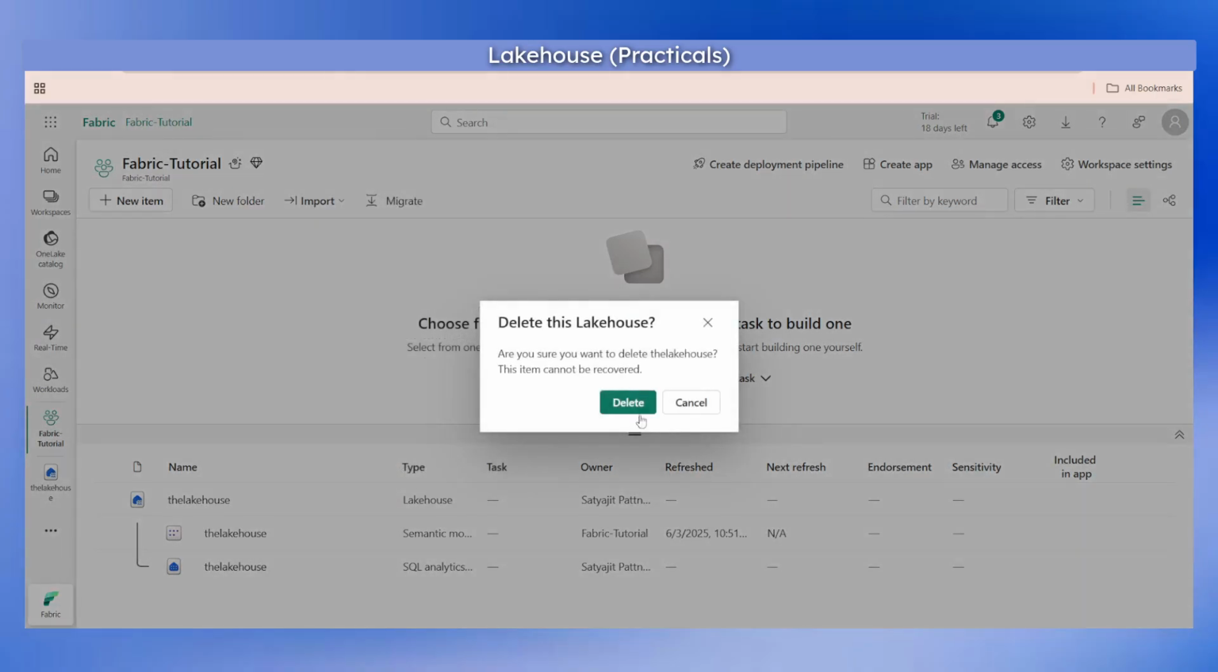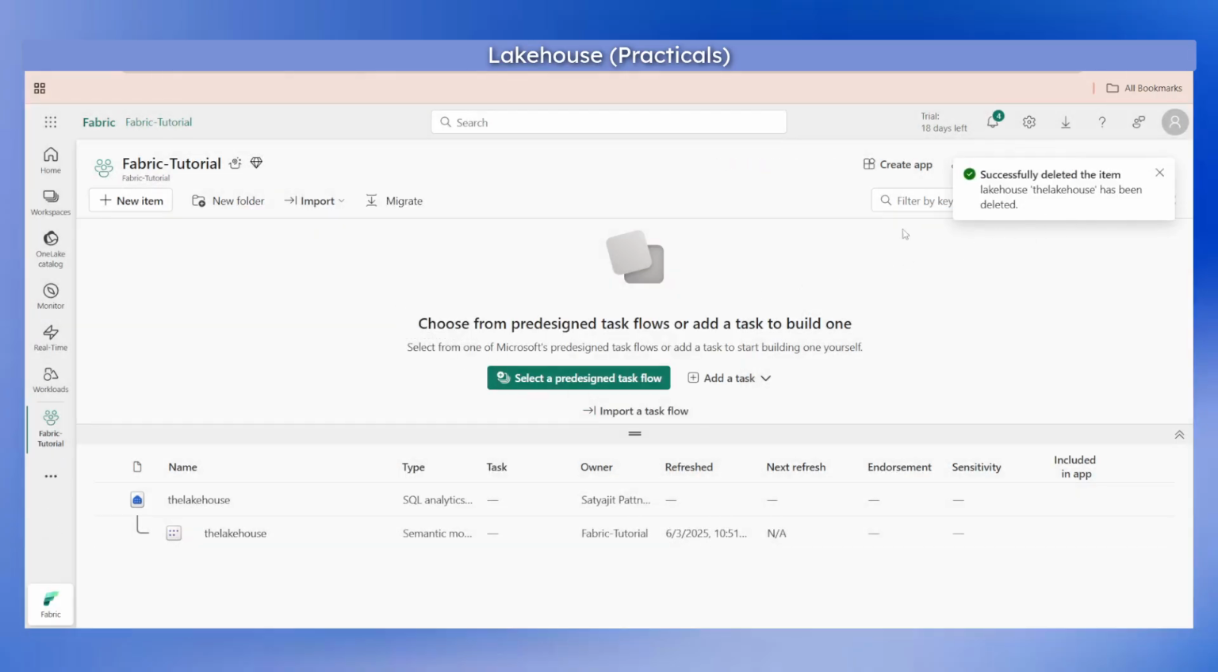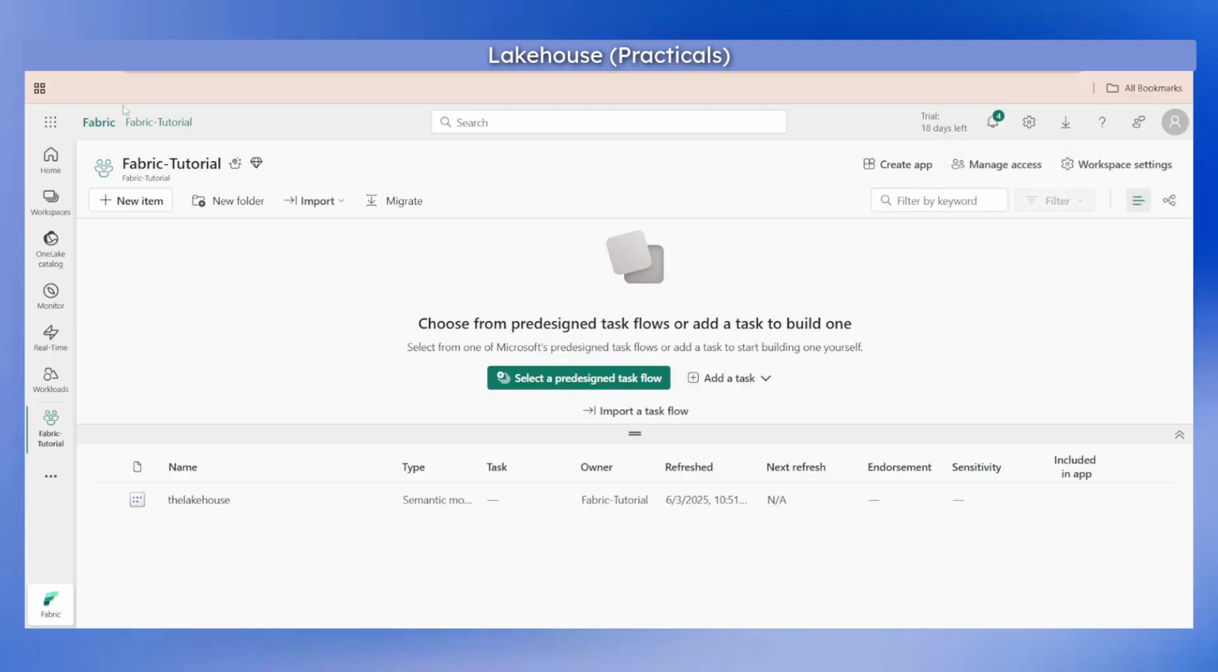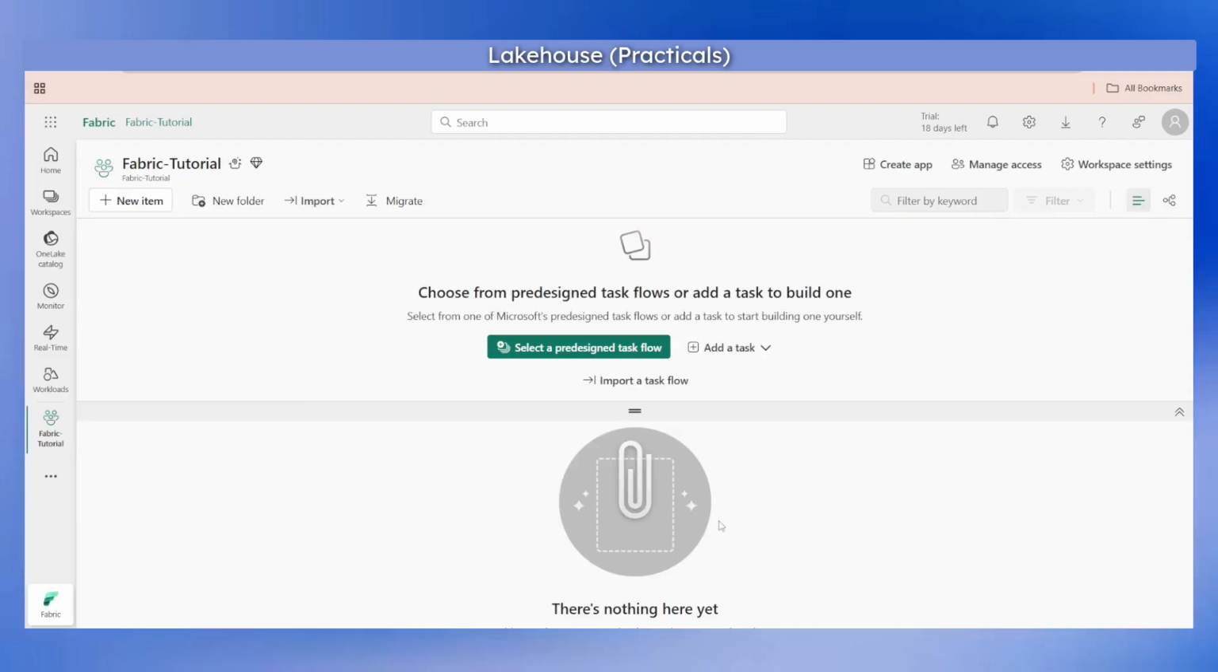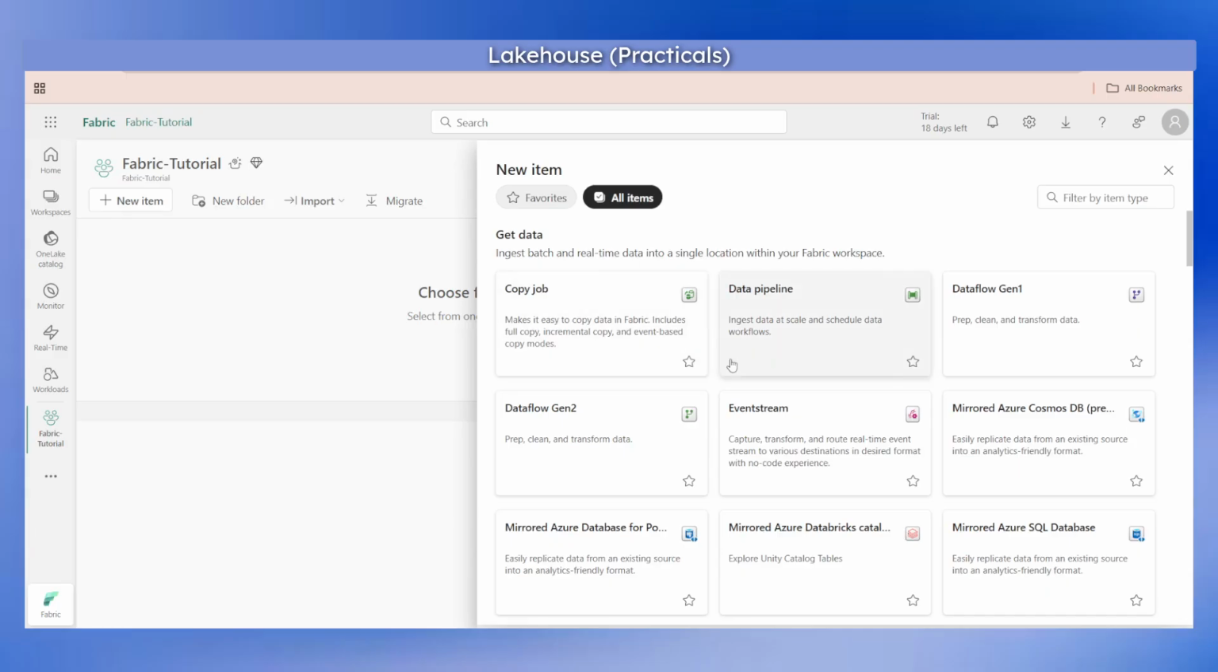So just delete it, right? Let's start fresh. Everything is deleted, and let me refresh. Everything is gone, right? Nothing is here. Let's try to create a lakehouse from scratch.